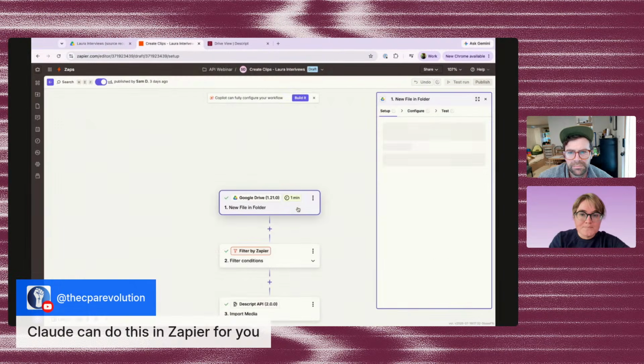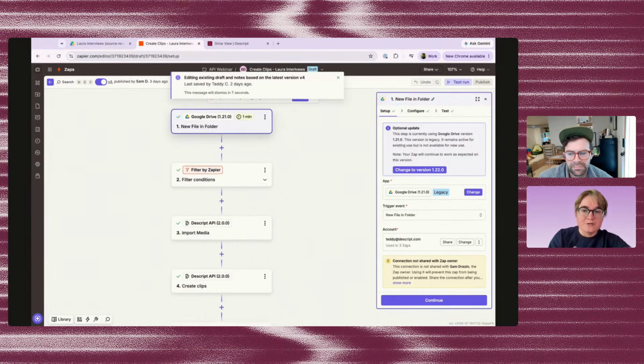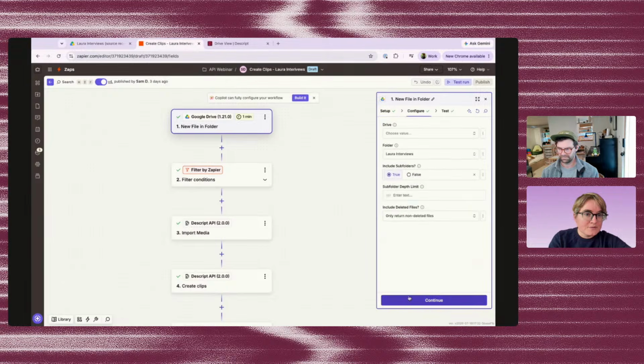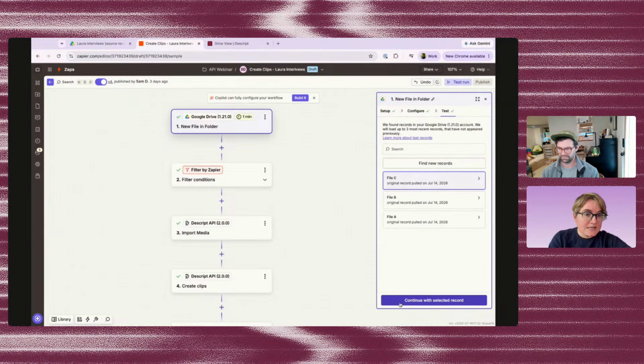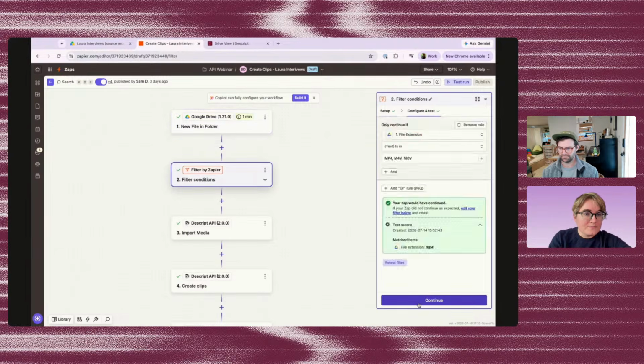Okay. So if you want to look a little bit closer at what the configuration steps here look like, here's our Google Drive setup where we say new file in folder, configure, Laura interviews where it's pulling from. And then I can actually test with a file that it just pulled from Zapier recently. And then here's our filter step where you can see we're filtering by the file type over here.